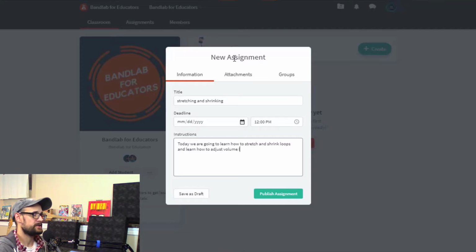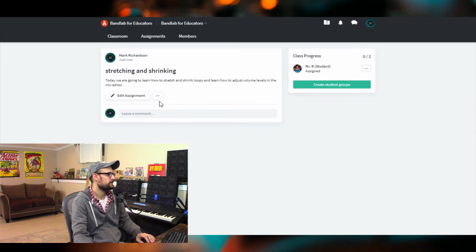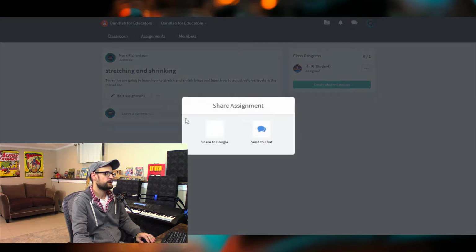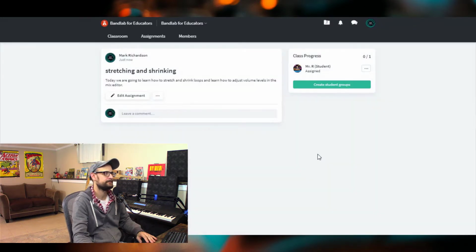We're going to go ahead and leave the attachment alone because we're going to want to have students have the freedom to create their own. I'll come back to attachments at a later time about what you can do with that. Let's go ahead and publish it. Once it's posted, we can click these three dots right here, and we can click the share button, and we can share it to our Google Classroom. Or you can just leave it alone and have your students log into BandLab, and it'll be right there waiting for them. Let's go ahead and see what students are going to see.